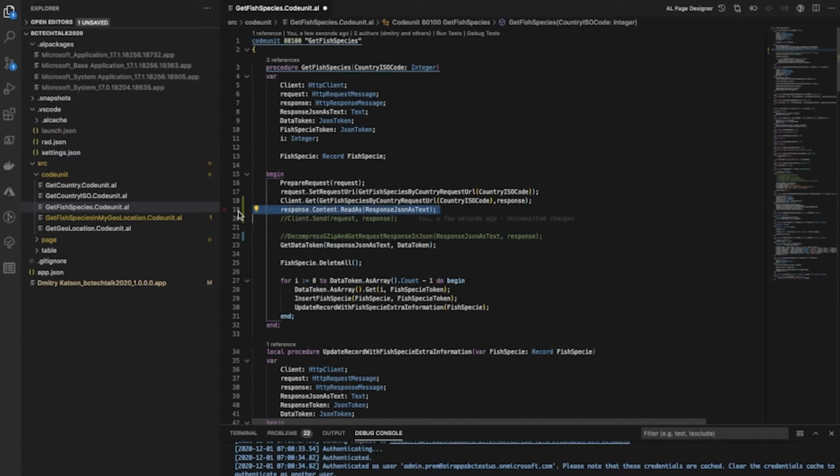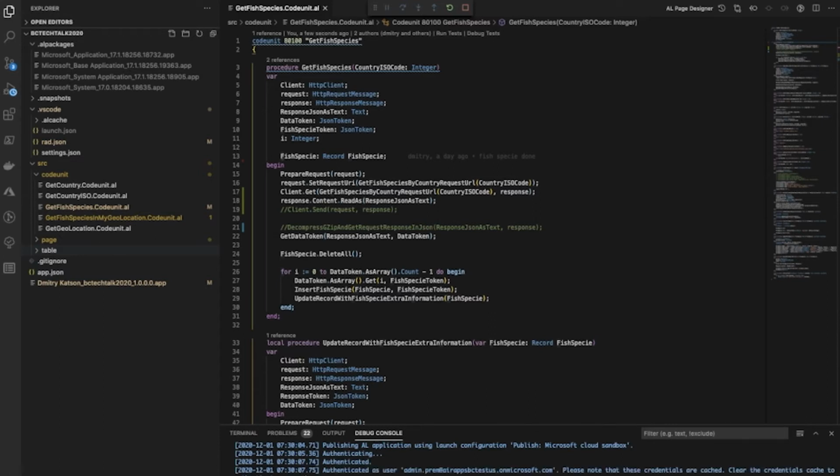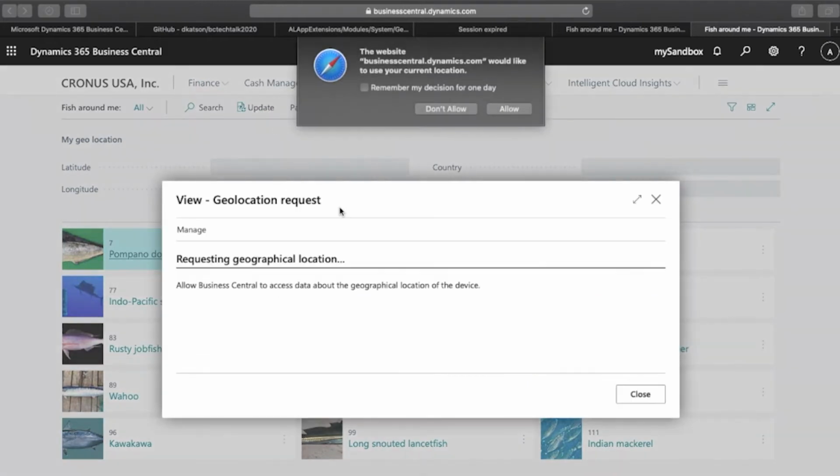Great, now we have this update button. Let's click it here once again. Okay, allow.